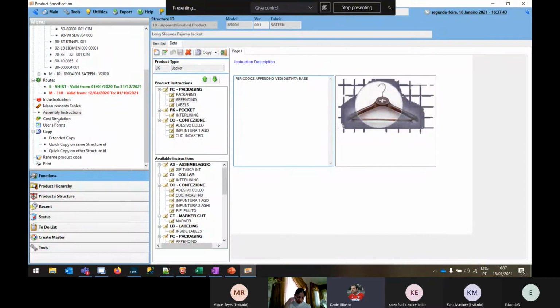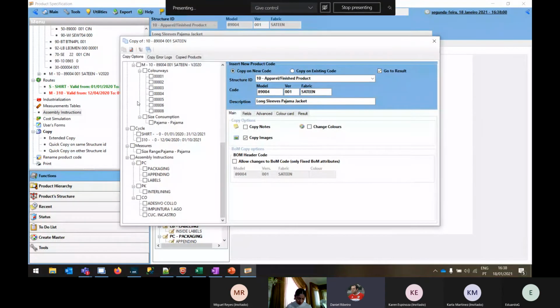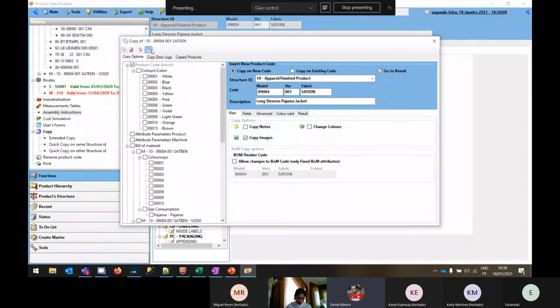I also want to show you something that will help you with the copy. Imagine that you have one product and then you need to, let's say, clone the product. We have here a function that can allow you to copy the product in a very simple way, just with some small clicks.